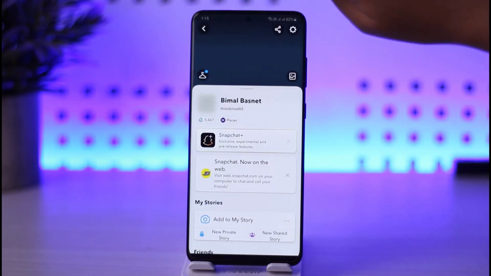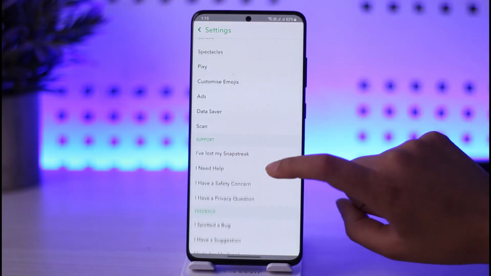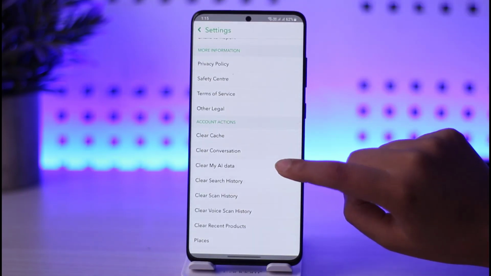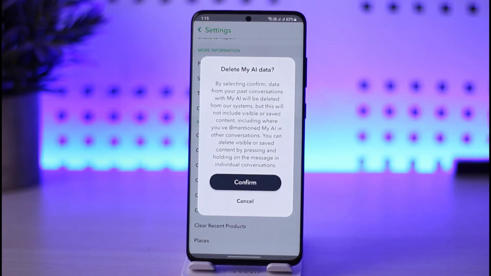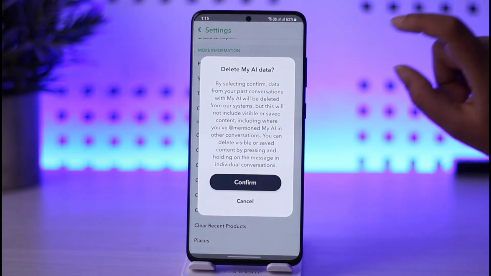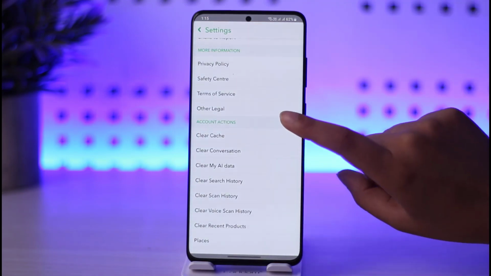So if you go to your profile, you will go to your settings now, and you'll scroll down, find this option called clear My AI data. Tap on it. You can see, by selecting confirm, data from your past conversation with My AI will be deleted. If you tap on confirm, your data with My AI will be deleted. That's one of the options.